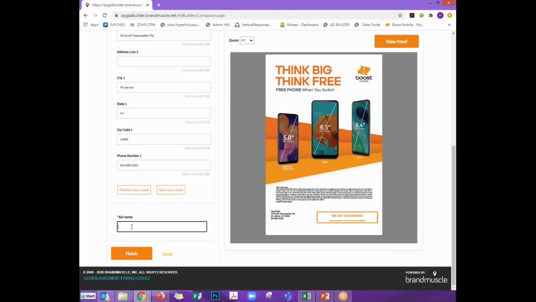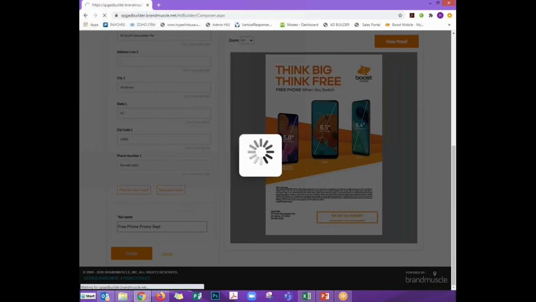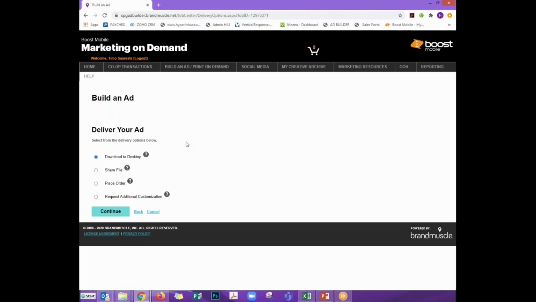Before finishing, we want to add a name to this ad that we're building so that we're able to identify the one we did. I'm just going to name it Free Phone Promo September, so that I make sure this is the free phone promo I created in September. And I'll click on Finish. Once this page loads, we're going to go to the Delivery Options page.